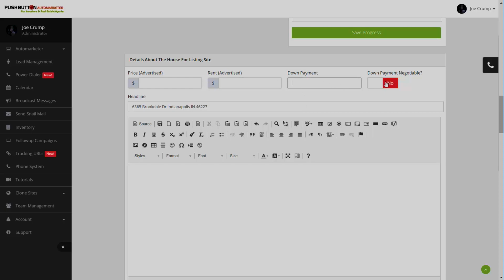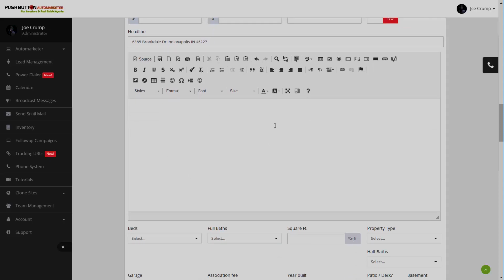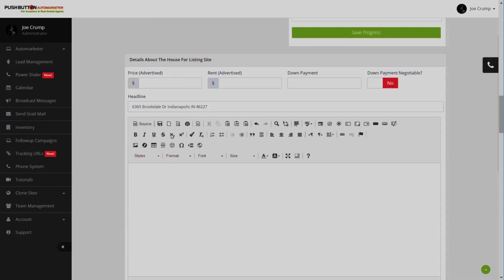You know, is it negotiable, yes or no? We're going to put a headline in here, and we would put rent to buy, and then the property address. I can also put in information, and the reason that this section is here is for your clone site. In your clone sites, you can go in here and you can look at your listing site.